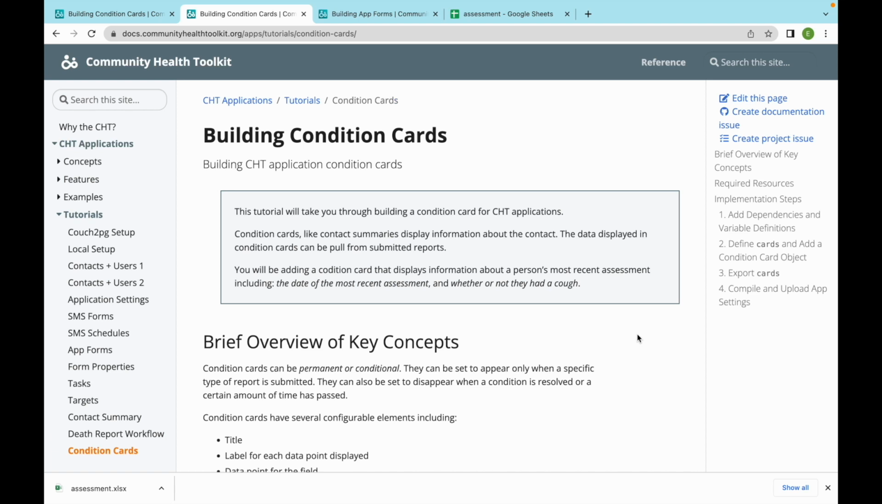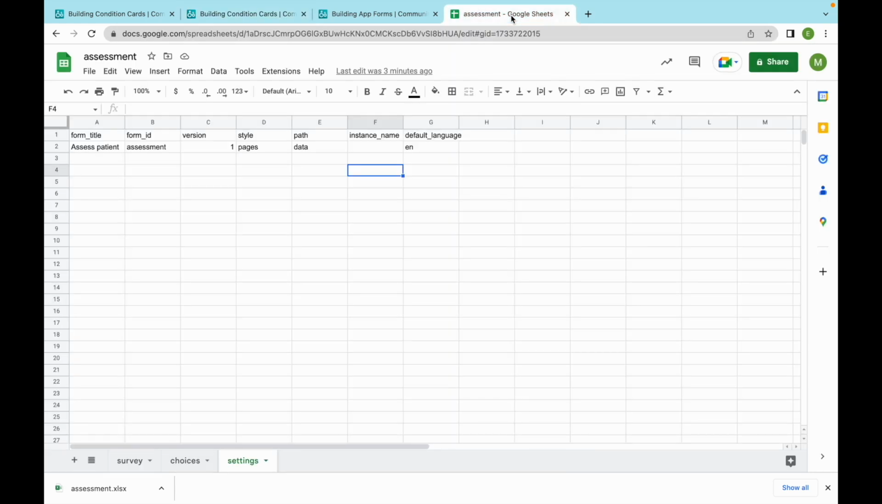It can either be permanent or conditional, which means it can disappear after some time or after the condition has been resolved, or it can be there for a longer time. So the first thing we're going to do to be able to create these condition cards is go ahead and create an assessment form.